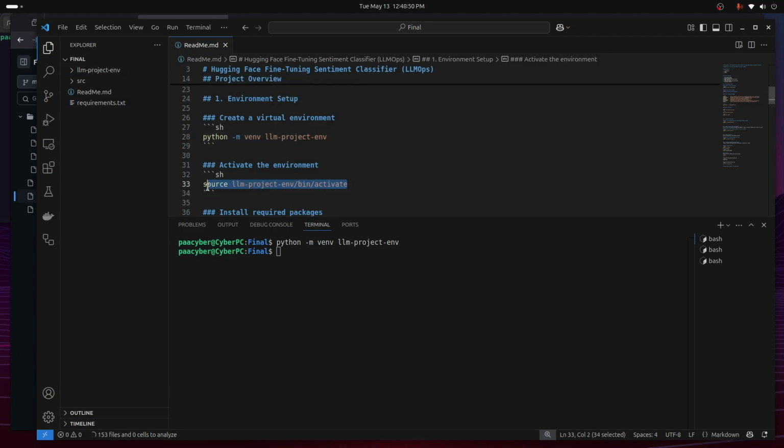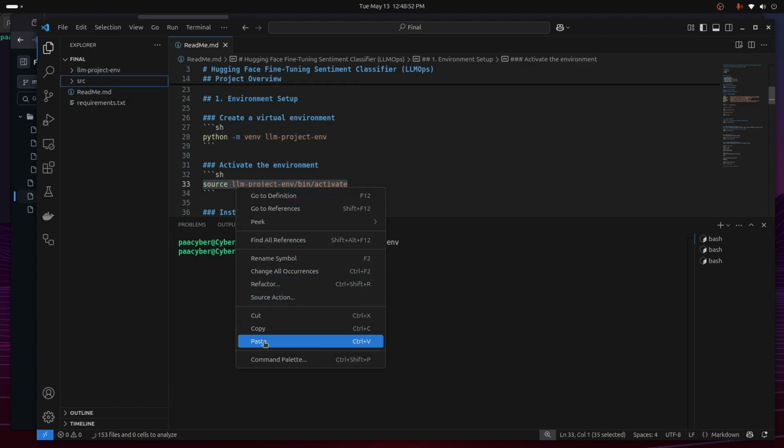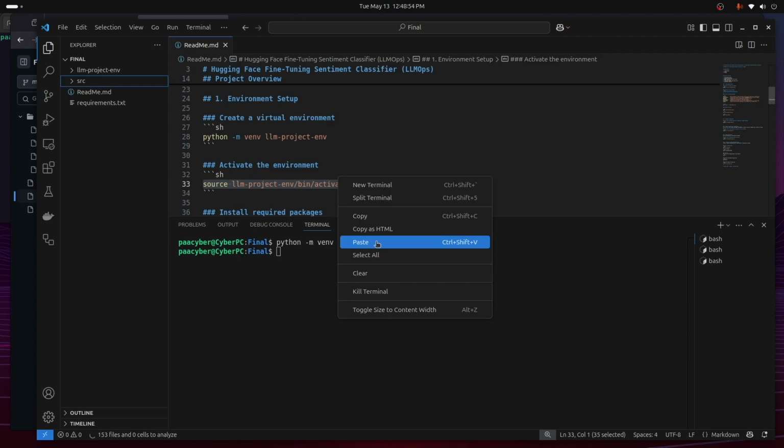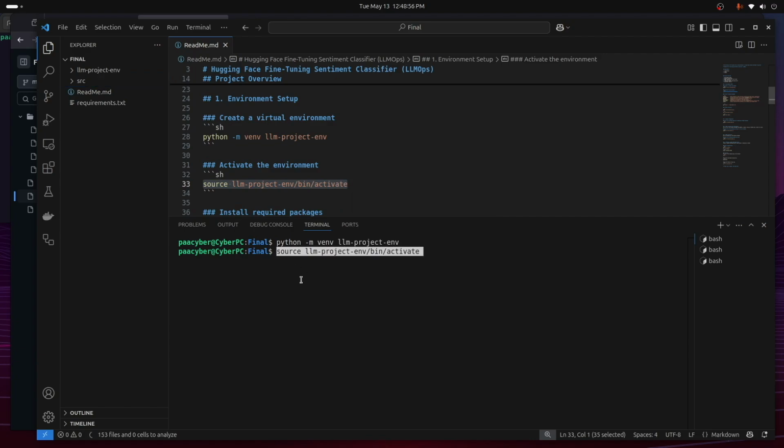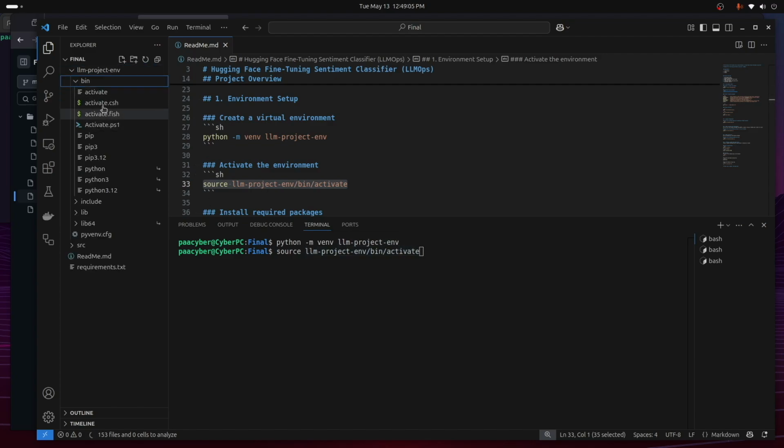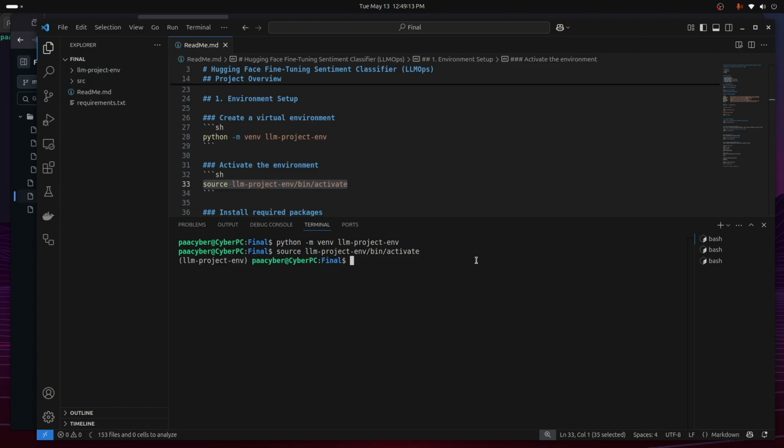But after that, you have to activate it. So source, run that. Now what this command actually does is it goes in this directory, goes to bin, and you see the activate functions here. This command will just run them or activate them. Press enter and you see that our environment is now active.